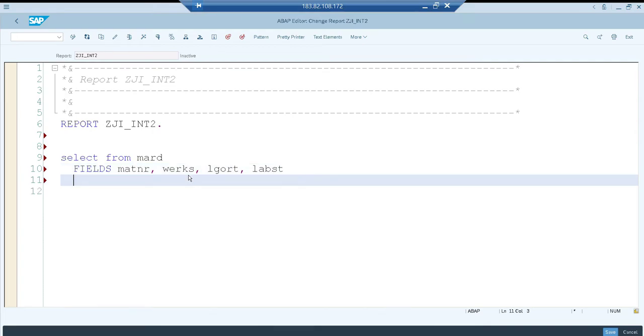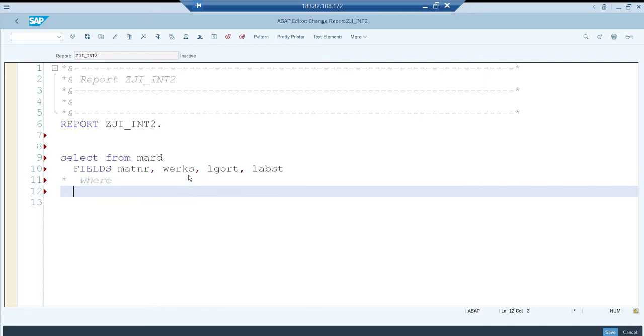Okay, so second line is for fields, and third line, so do you need any where condition? Currently I'm not going to have any where condition, so I'm not going to use it. So third line is always for your where conditions. And the fourth line, the final line, is going to be the destination where you're going to keep your data. So I want to keep my data into my internal table.